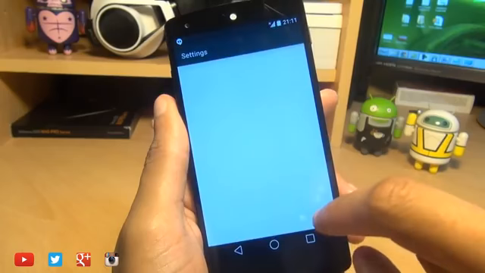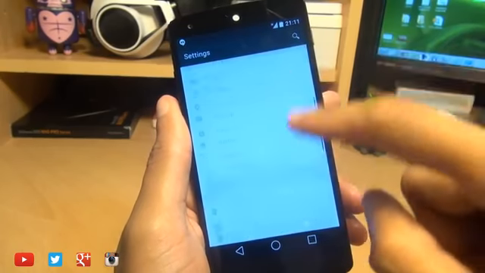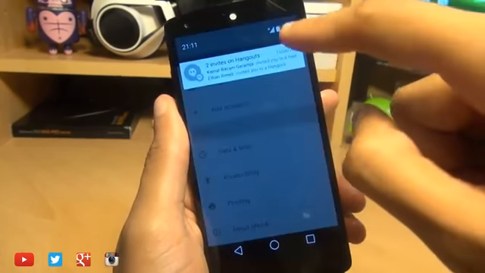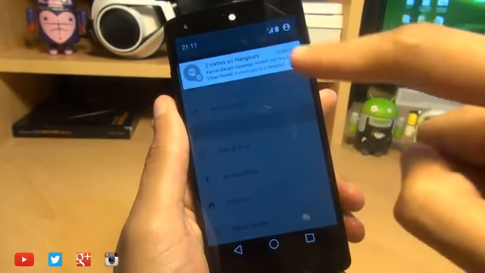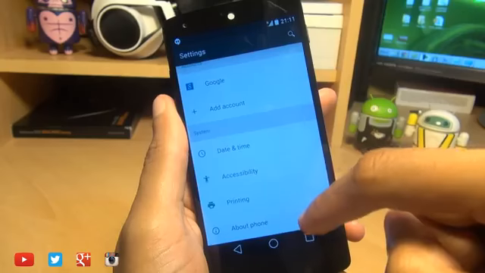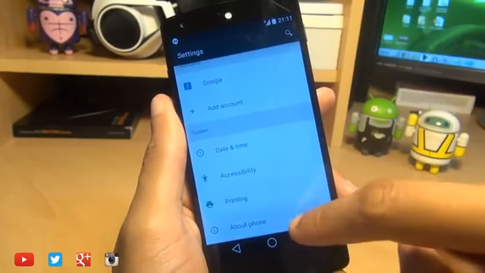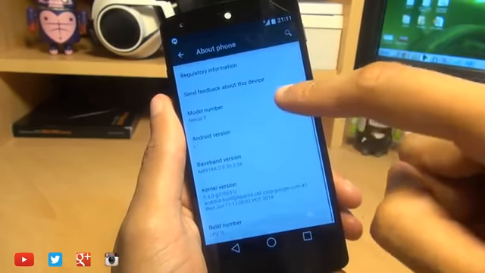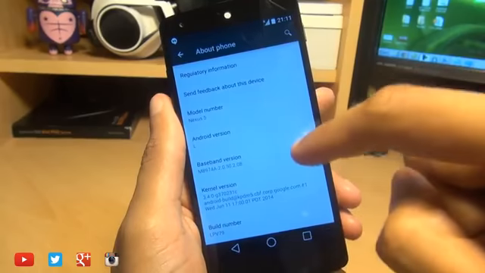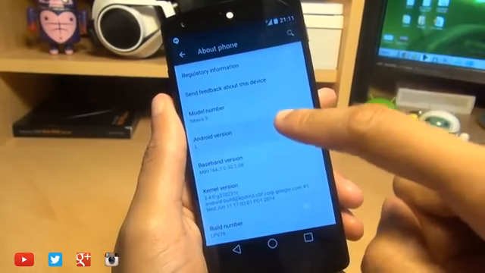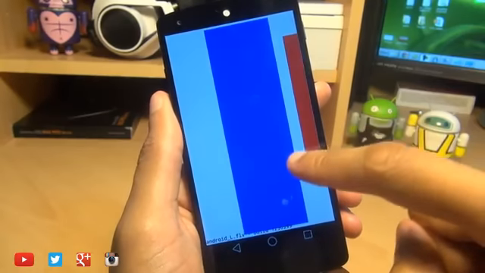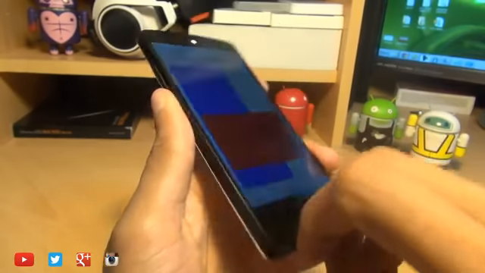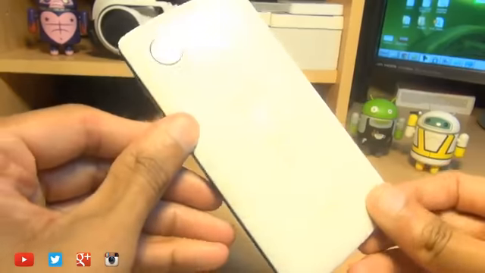If you go into the settings here, and look how clean that looks. Oh, I'll just turn the brightness down a little bit because I don't know if you'll be able to see that. And again, you can see how different the notifications area looks. We'll go down to about device, and you can see model number is Nexus 5, Android version L, and if we tap onto that, here we have Android version L on a Google Nexus 5.